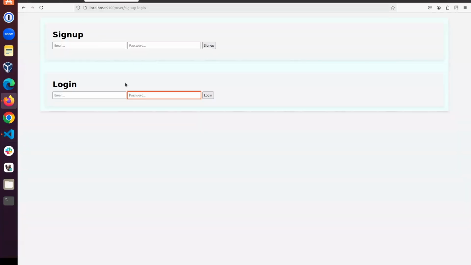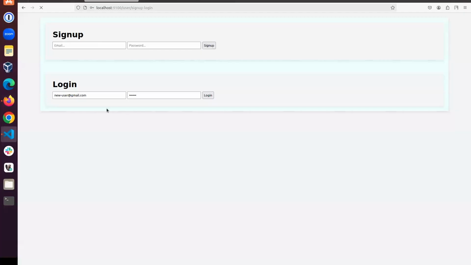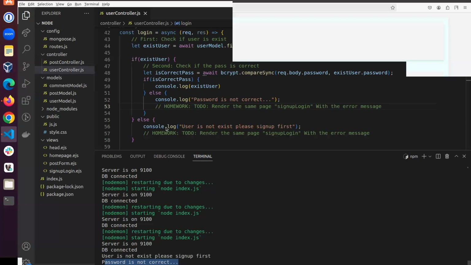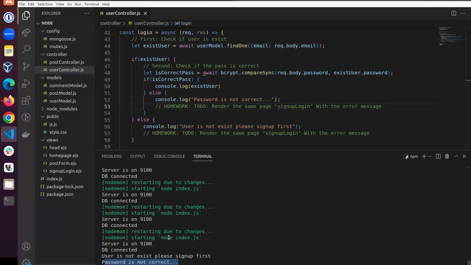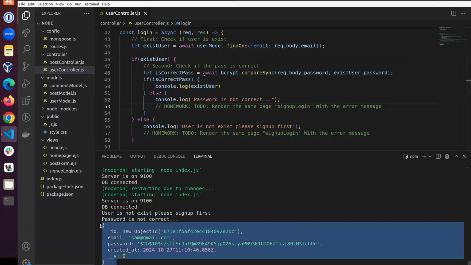Now let's try. First of all, we need to try a wrong email. You see, user does not exist, please sign up first. Now let's try a correct email. And you see password is not correct. Now let's try a correct password. Let me stop this. Try a correct password. Now you see the user information.